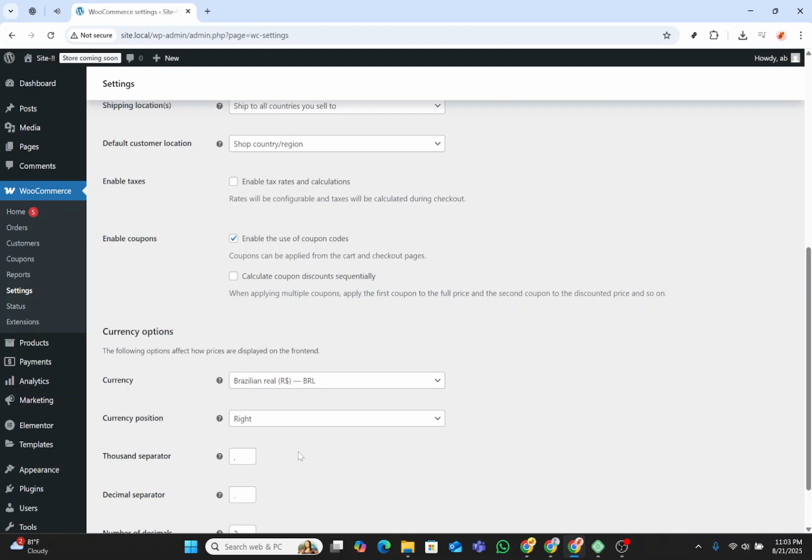Once you've made your selections, take a moment to double-check that everything is entered correctly. It's easy to overlook a small detail, but taking this extra time ensures your store's checkout process is seamless.